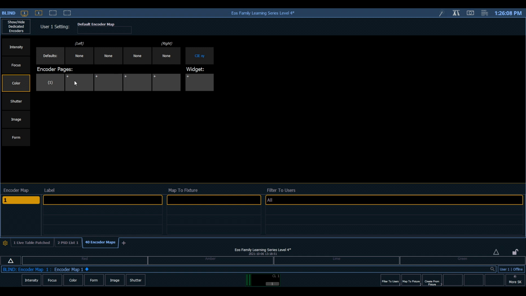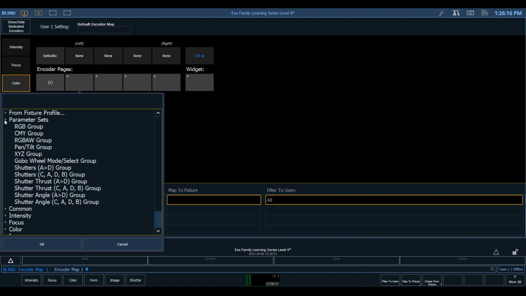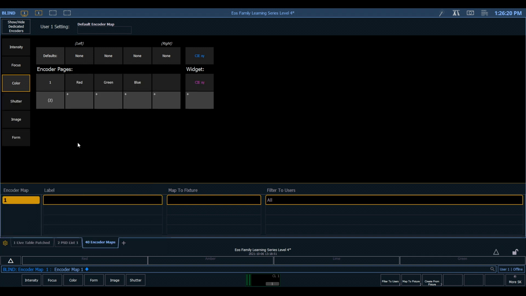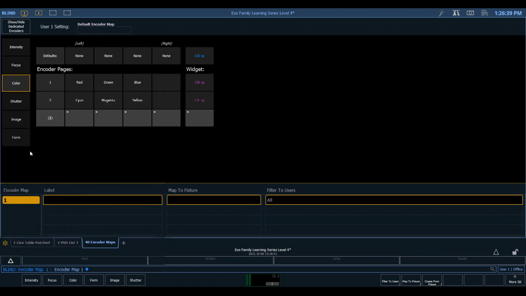For this one, go ahead and click the first box again. Again, that's the first encoder. And now we're going to use one of those parameter sets. So I'm going to make this first one be RGB. And you'll see that that populates red, green, and blue for me so that I don't have to find each of those 3 individually. It's just a little bit of a shortcut. And on the second row, which has appeared, I'm going to use another parameter set, CMY.